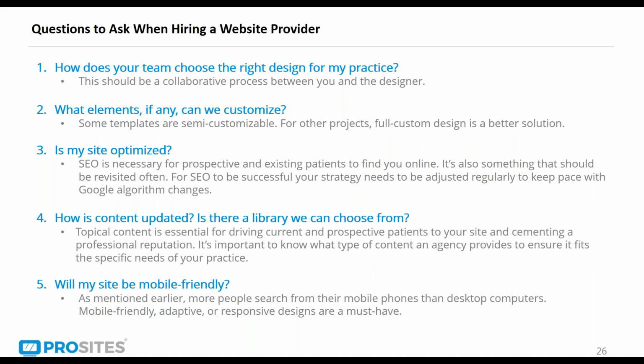Ask what elements, if any, can be customized. Every designer is going to be a little different. Every company you work with is going to be a little different. So if you're working with something that's kind of a little pre-built, then you might have some more limitations in what you can actually customize for you. If you're going for a full custom design, it's pretty much anything. But ask that with any provider you're going to be looking at.